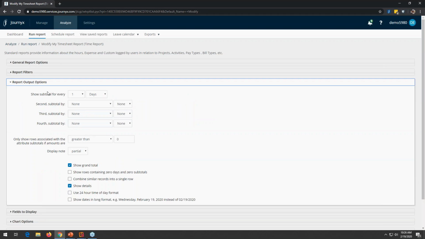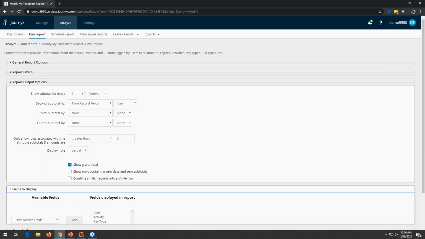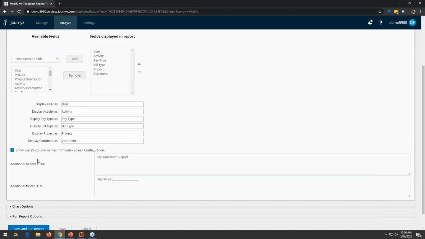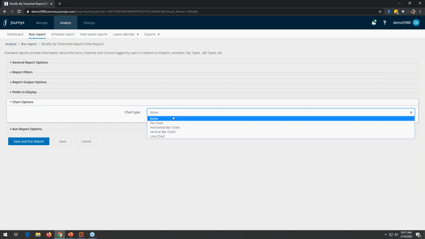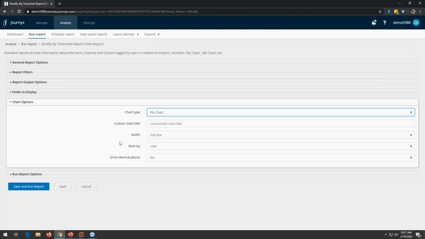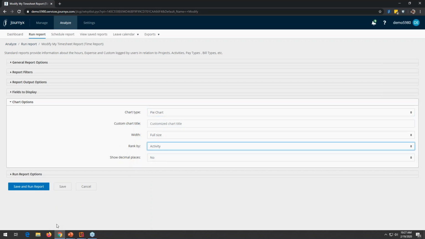We can come over here to report output options and select the subtotals. I wanted this subtotaled by one week. If you're doing more than just one person, you can set your subtotal by time record and subtotal by user if you choose to. In this case, since it's just one user, it's kind of unnecessary. Then you can select the specific data that you want to show. You can also choose chart options. Let's do another pie chart here, and we'll set that to activity because there's just one user. So I'm going to save and run the report.